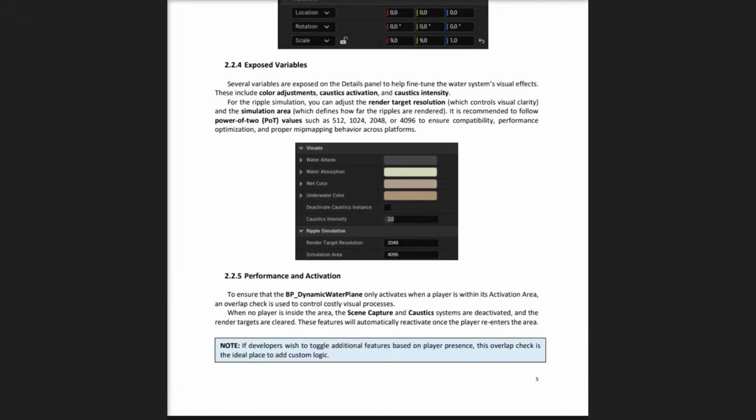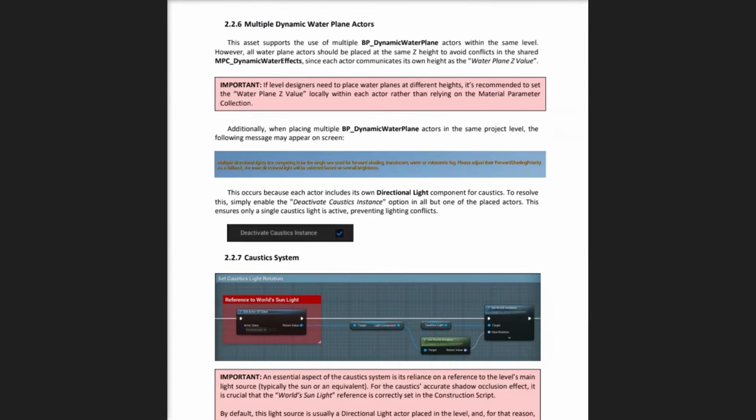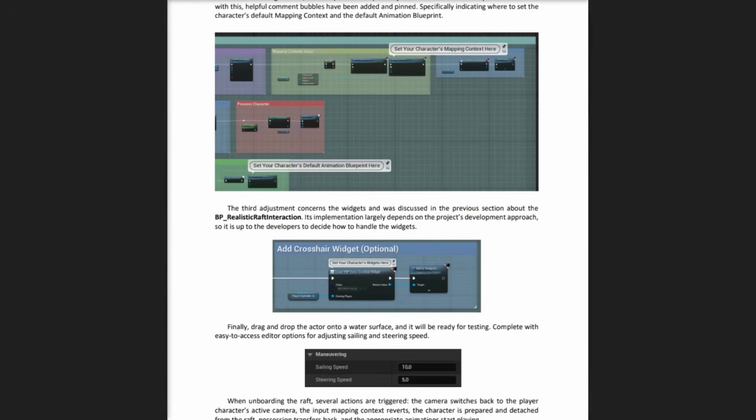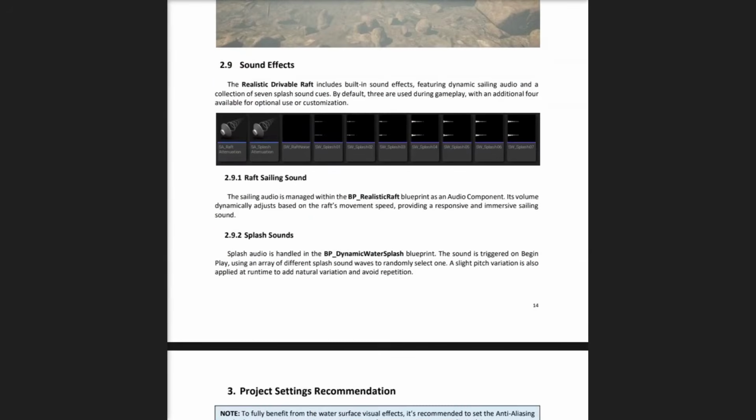Step 7. Be sure to check out the asset's documentation. It covers setup details, integration tips, and extra features not shown here.